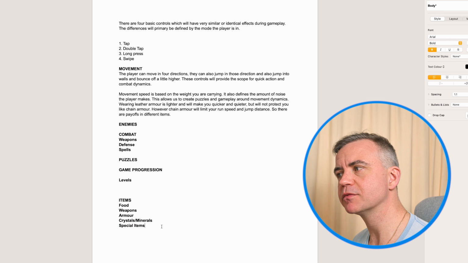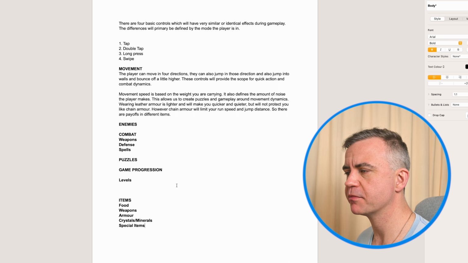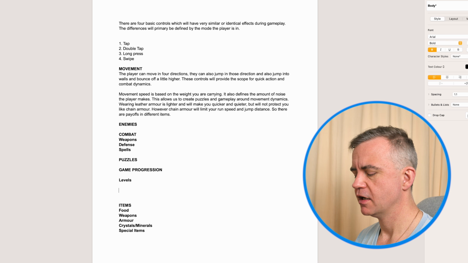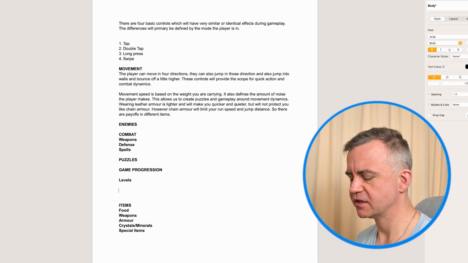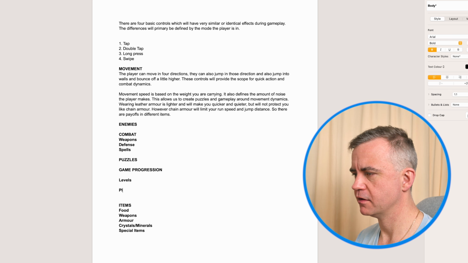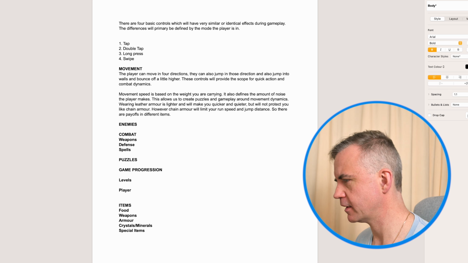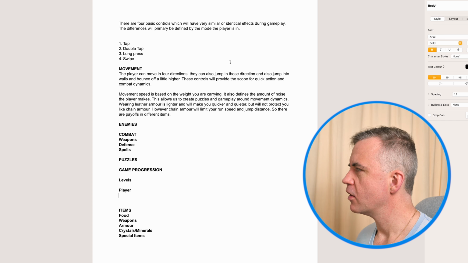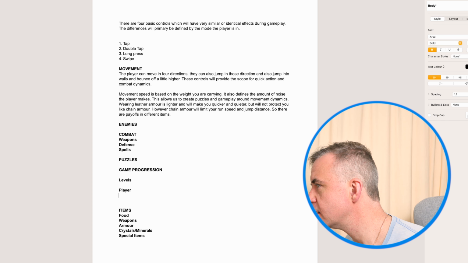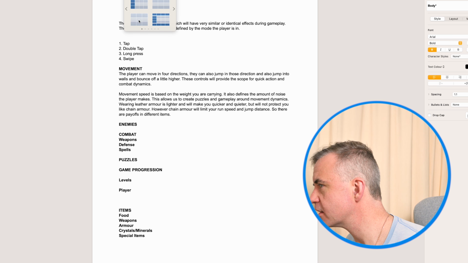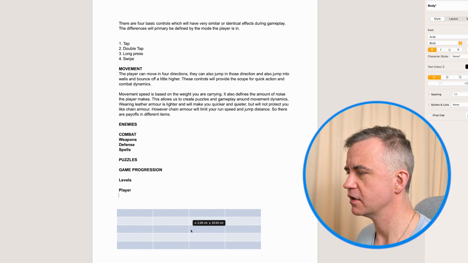that's it. That's what a game design document is. With game progression and levels, one of the important things here is player progression, right? So we do want to create a table here that will define everything that the player goes through in each level. That's what we want to achieve here.